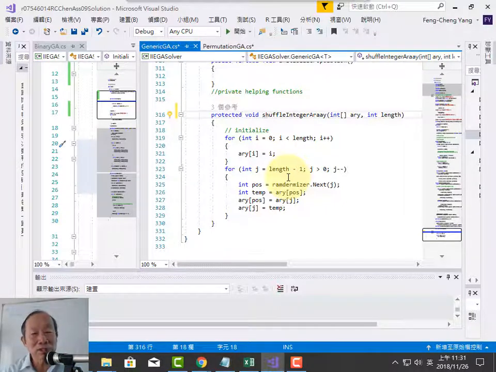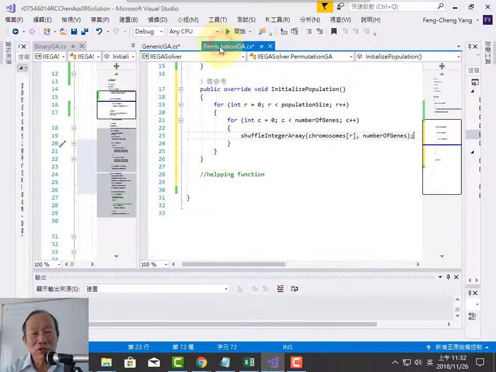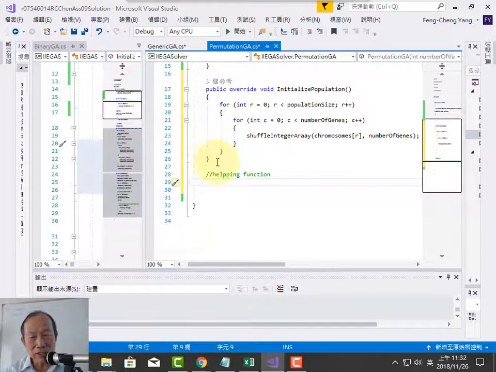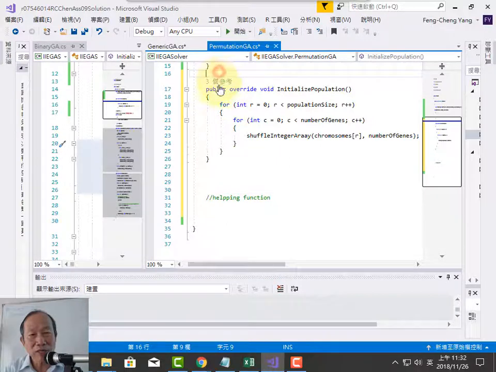It's very important. In some cases you need to have this function. Oh, it's done. Initialize population is done. Okay. So what kind of function should we have? As we can see, we try to implement another one. So the helping function is not required. This part should be the overwritten function.